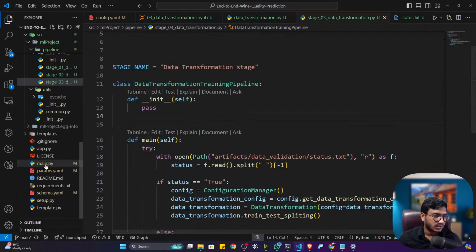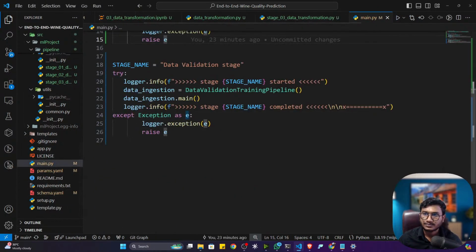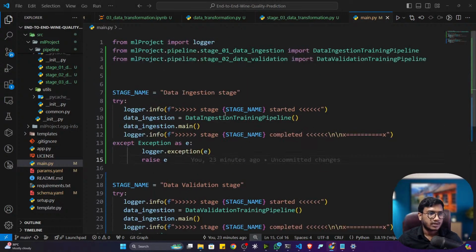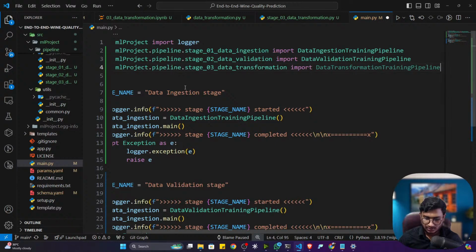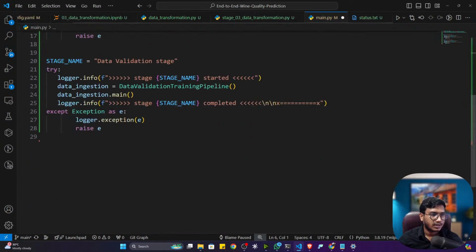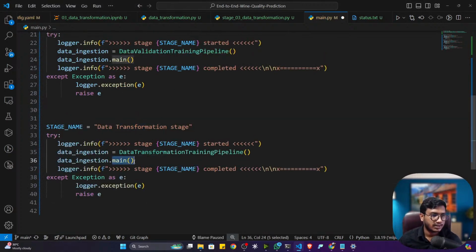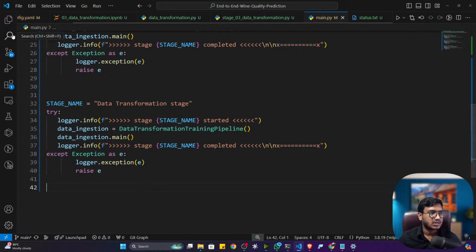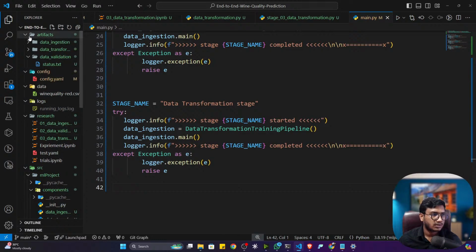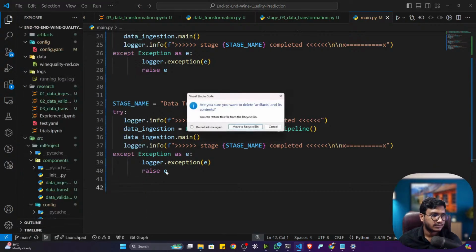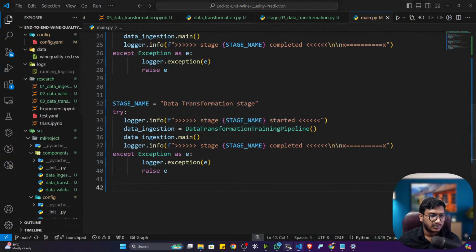So yes, this is what we have to do. Now let's call this thing in our endpoint. So this is my endpoint. Let me import the transformation pipeline and let me call the function. Data transformation, I'm calling the main function from the data transformation training pipeline. Now let me check whether everything is working or not. I'll remove the artifact. Now let me execute the program.